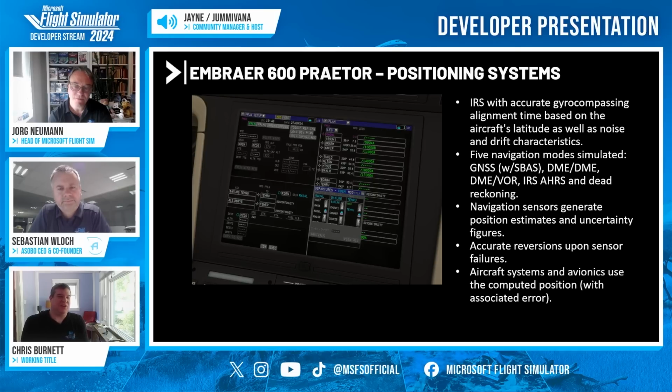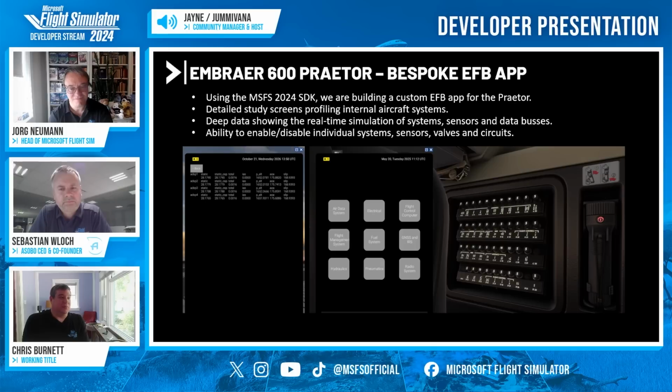Those details are then used by all of the aircraft systems like synthetic vision, the map, the FMS. So we're not using a 100% accurate GPS location. We're using the calculated position based on all of these simulated systems. And then we'll have accurate reversions and sensor failures, all those kind of things. So yeah, really, really full, deep simulation of systems.